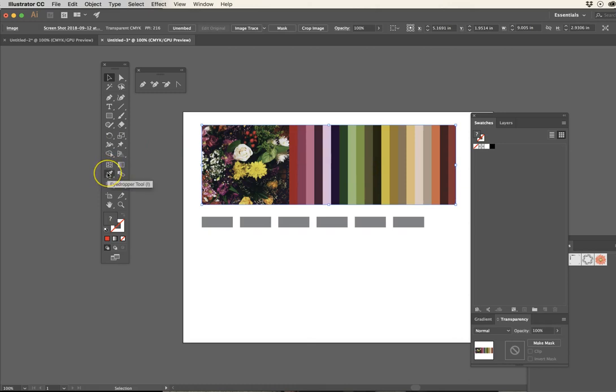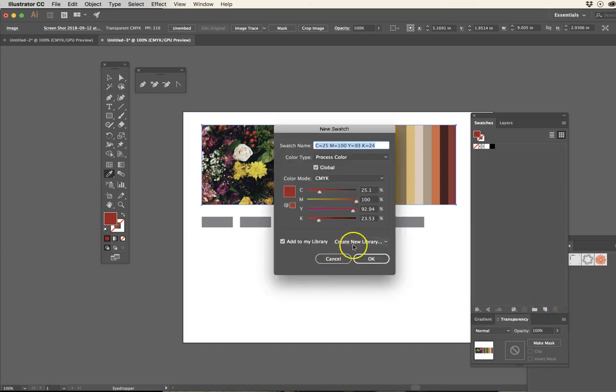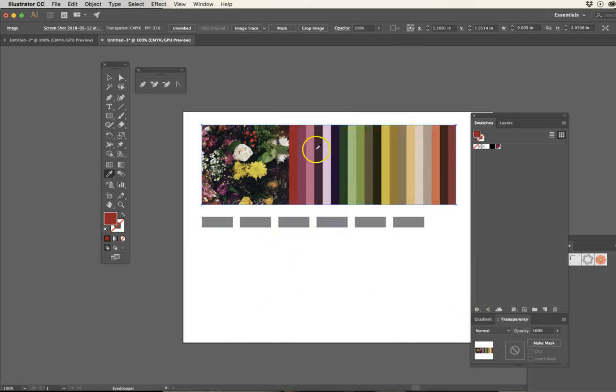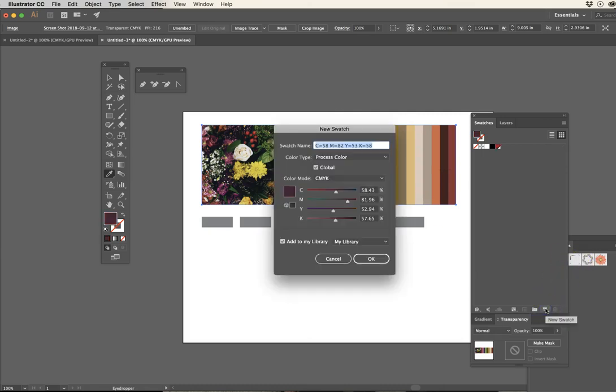It's going to be pretty easy. Here we go. I'm going to select six colors that I would like to create a balanced palette. I'm going to start with this beautiful red first. The eyedropper samples the color, and I'm going to click New Swatch. I'm going to call it Rose. That's my first color. I'm also going to select my next color. How about this nice deep burgundy? I'll call this one Plum.